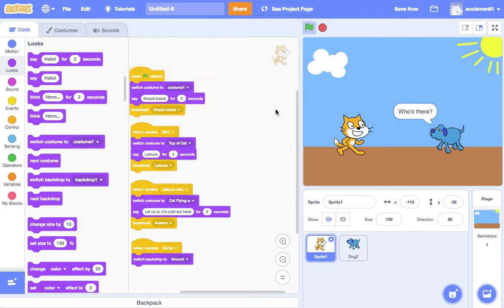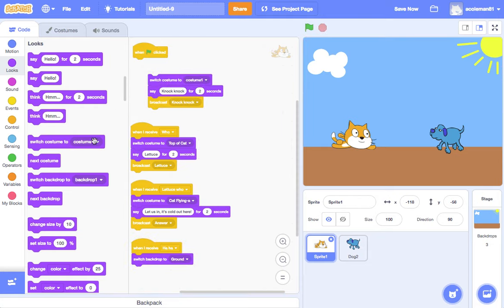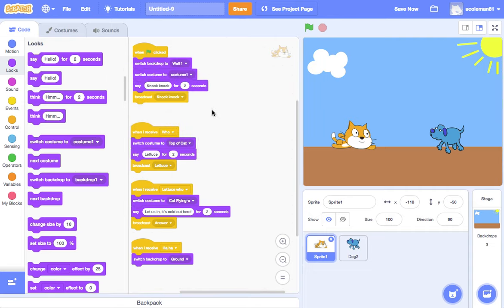Uh-oh, did you see what happened when I pushed go? I mean, it's doing the costume changes and it's telling the joke the way we like. However, it's on the current background. So let's debug this a little bit. So when clicked, we want to make sure that the backdrop is the wall. That's where we want to start, and then we'll get to there. Okay, let's add one more thing.